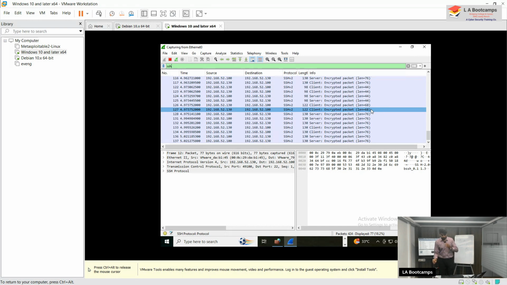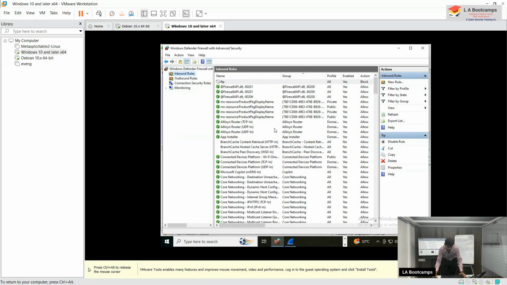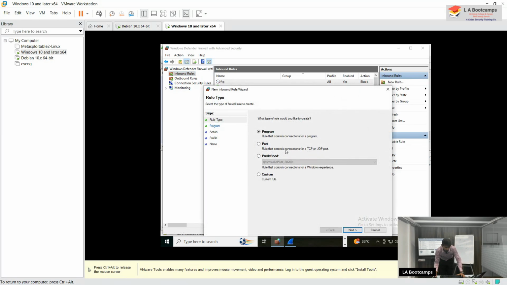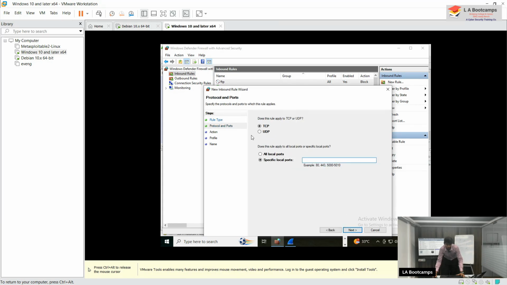So now I will try to block this SSH protocol also. I will be going to the Windows Advanced Firewall where I've created a rule. I'll go to the new rule option, go to the port, click next here because SSH is a TCP port number only.